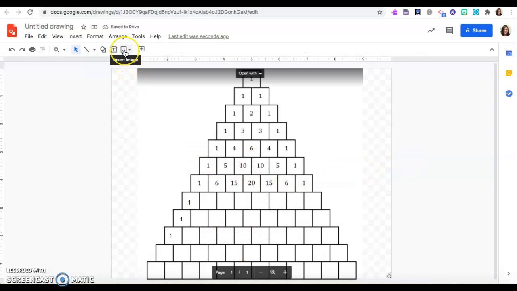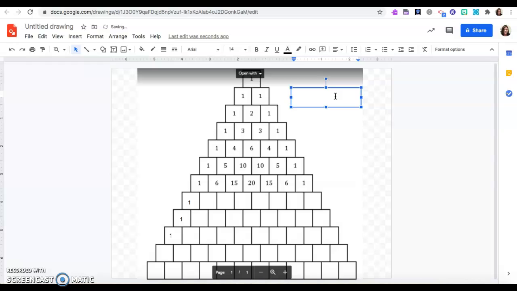I can also add other images, or if I wanted to write my name on it, I can add a text box, and you can type your name, and then you can type the date or your teacher, whatever you want to do. You can draw lines, and you're going to see that you still have all the editing tools here that you had on Google Docs. Make sure, again, very important, that you name these. So this is Pascal's triangle.